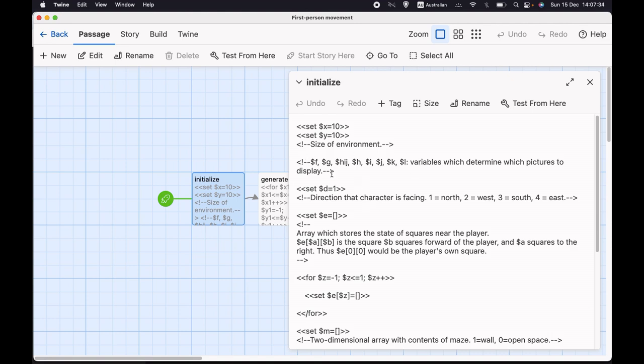Why F to L? Why not A to G? Well, because I had already used D and E for the direction and the nearby environment. So that was just a string of letters that were free. And you notice that there's $F, $G, and then there's $HIJ. That's because we might have a single picture that covers the center, or we might have three pictures which are covered by $H, $I, and $J.